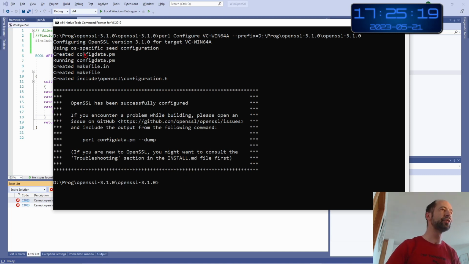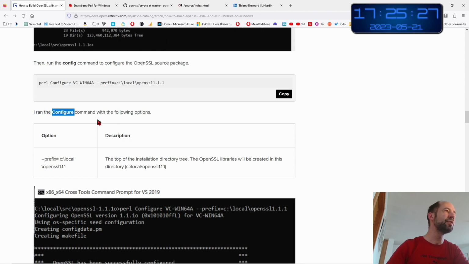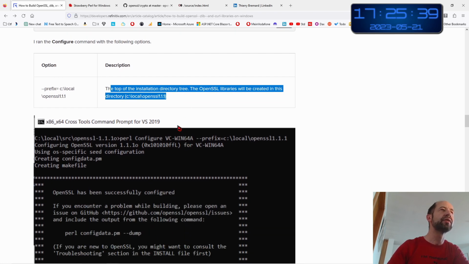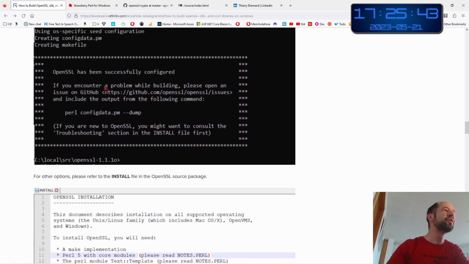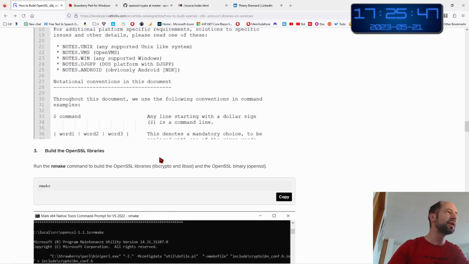Good. Let's continue to follow the guidelines. I run the configure command with the following options. The option prefix is the top of the installation directory tree, where the OpenSSL libraries will be created. Okay, so I will create this. We have the same output. For other options, read the install file. I don't want to look at the other options.